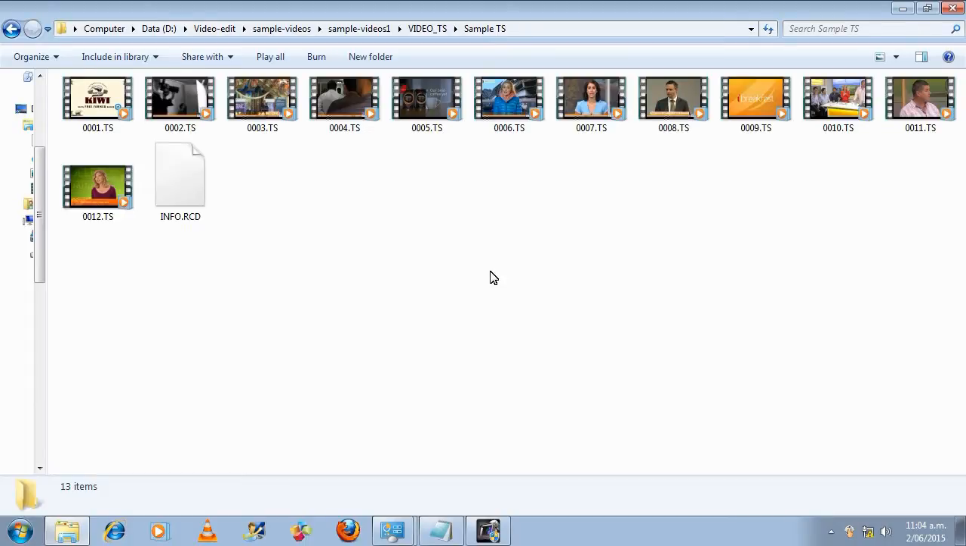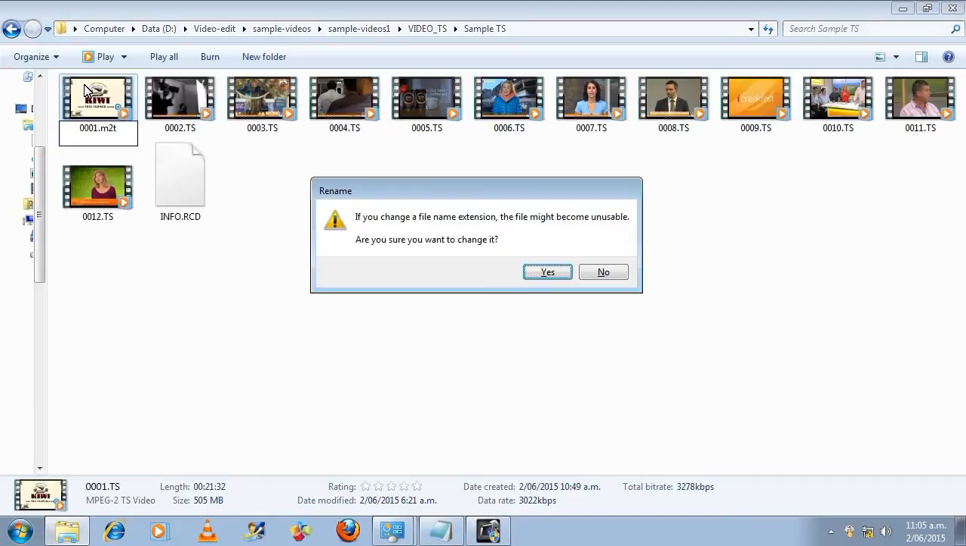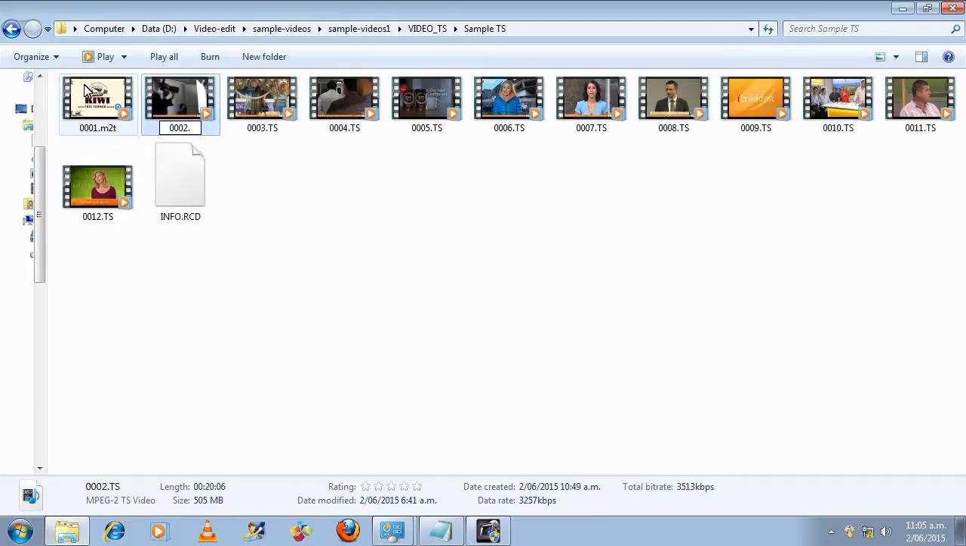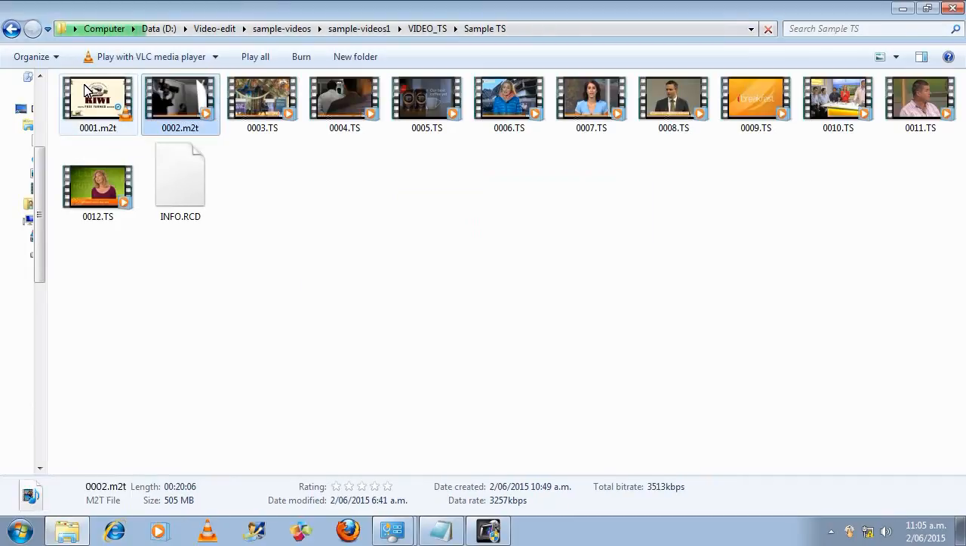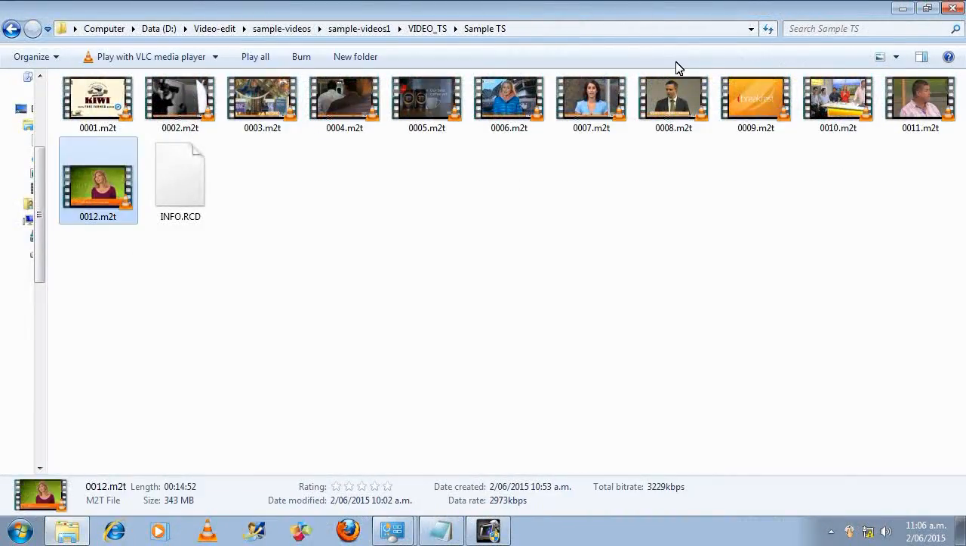In order for Corel Video Studio to read these files, we have to rename or change the extension to make it look like it's another file format. So let's do that to begin with. Now we need to do this, otherwise Corel Video Studio wouldn't recognize the TS file extension and it wouldn't recognize the type of video it is. So by giving it another name, M2T, Corel Video Studio is quite happy. I'll just quickly rename those. That's ready to be imported into Corel Video Studio now.